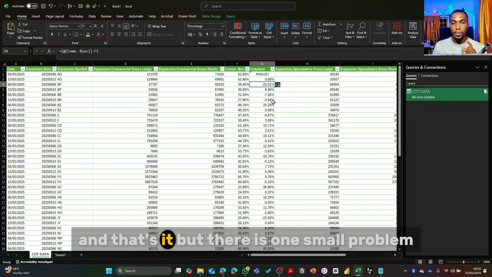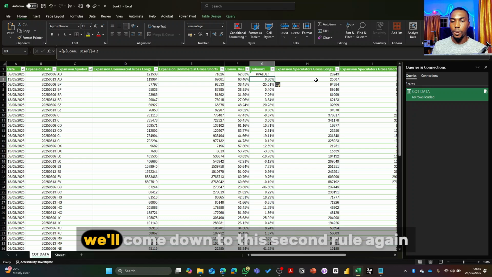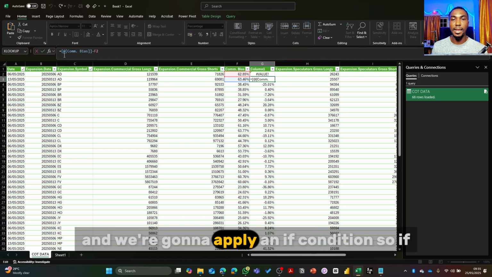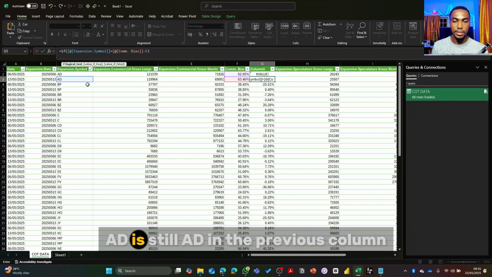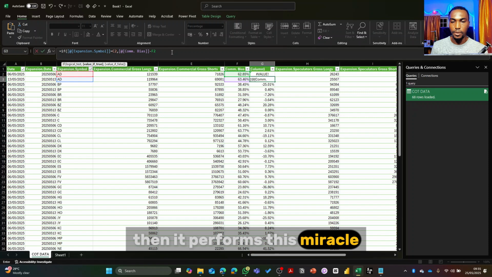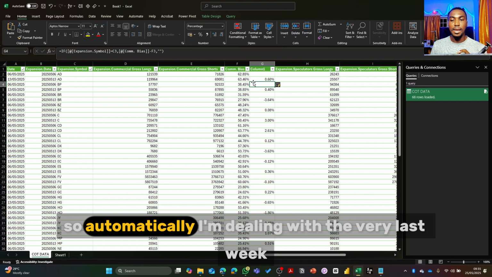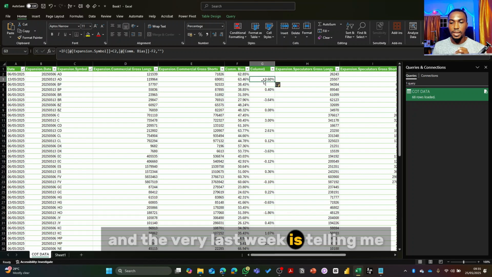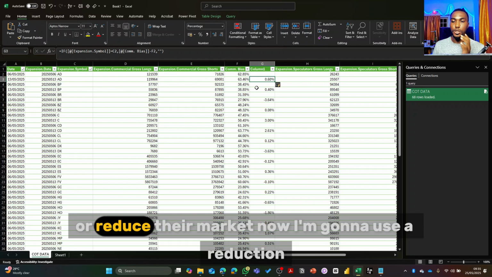And that's it. But there is one small problem. This is BP, and BP is negating itself from AD. To solve that issue, we'll come down to the second rule again, and we're going to apply an if condition. So if AD is still AD in the previous column, then it performs this calculation. If it's not, you give me a blank space. So automatically I'm dealing with the very last week, and the very last week is telling me the degree to which they increase or reduce their market.